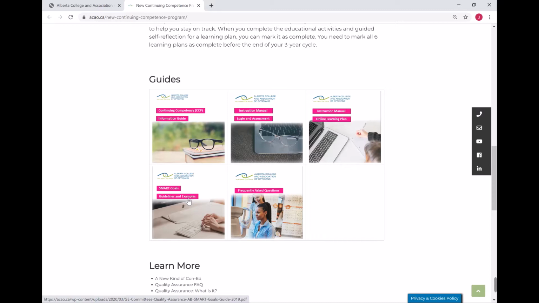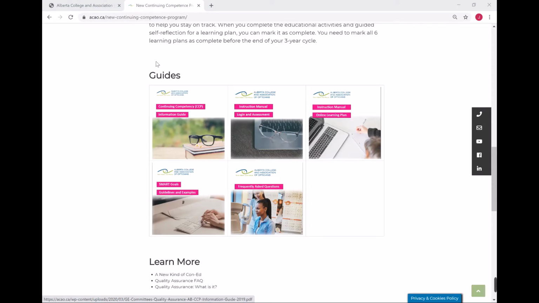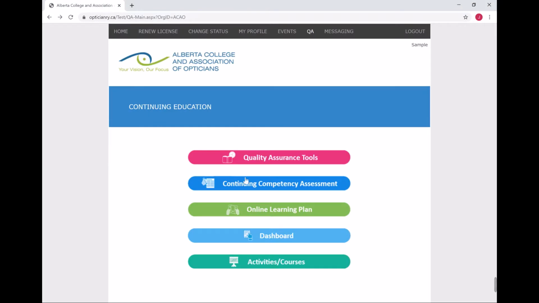SMART Goals, Guidelines and Examples explains what a SMART goal is and provides specific tips on creating proper goals. It also offers several examples of appropriate SMART goals, suggested formatting when creating goals, and a practice worksheet. And finally, frequently asked questions. The FAQ document answers around 50 of the most common questions about the CCP. Questions about starting the program, taking the assessment, creating learning goals, and completing the program are all covered here. Let's head back to our ACAO profile.